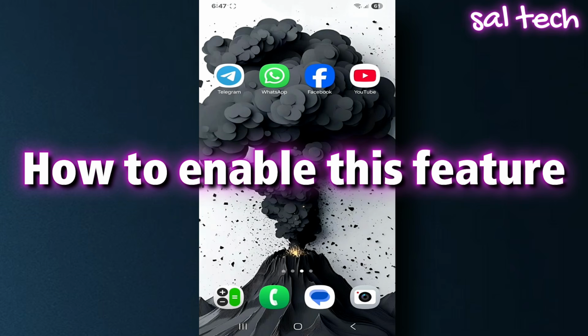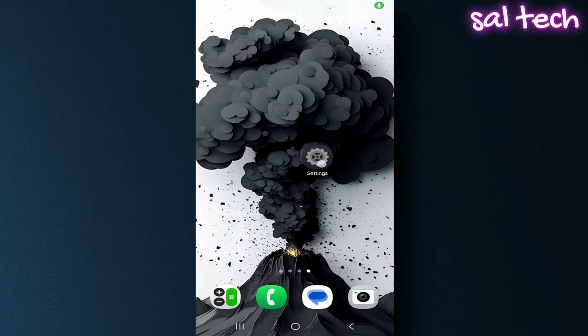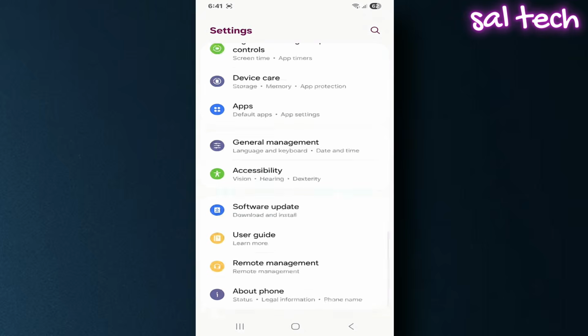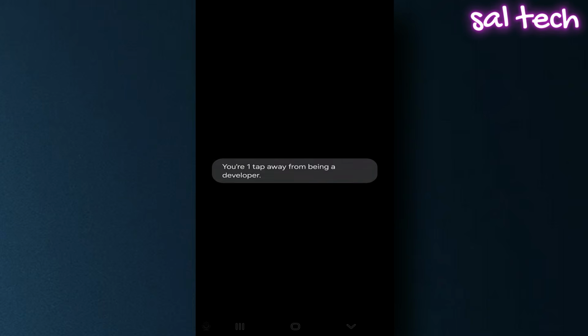This setting is inside Developer Options. If it's not already enabled on your phone, do the following. Open Settings. Select About Phone. Scroll to Software Information. Tap 7 times on Build Number. You'll get a message that says you're now a developer.